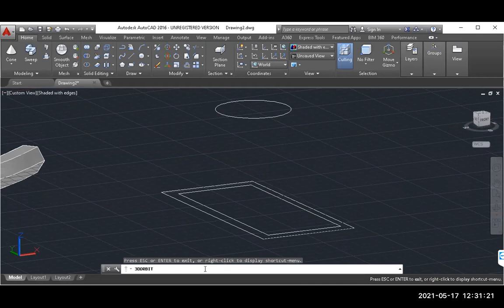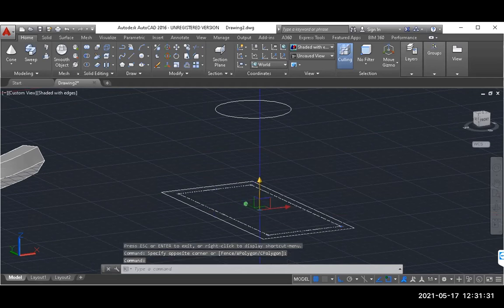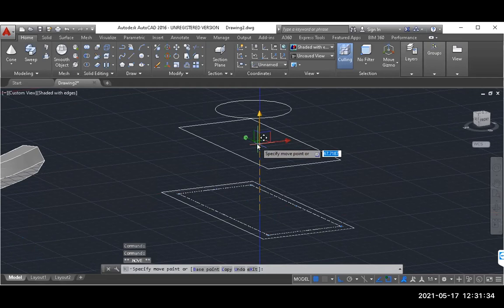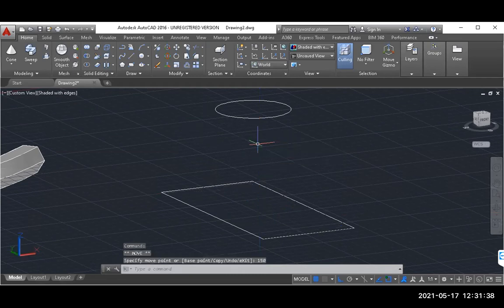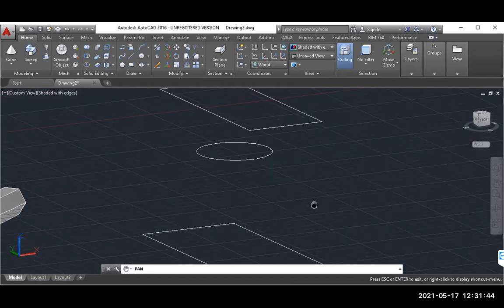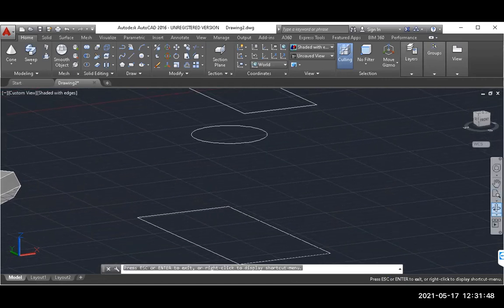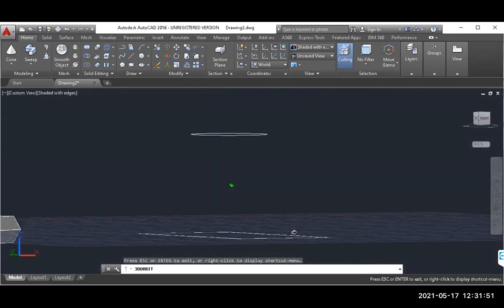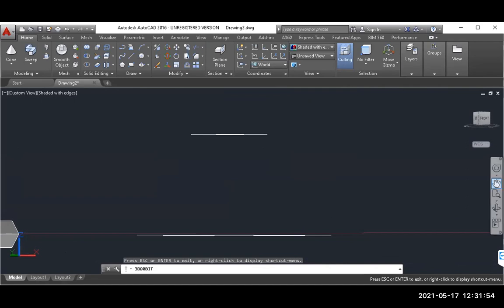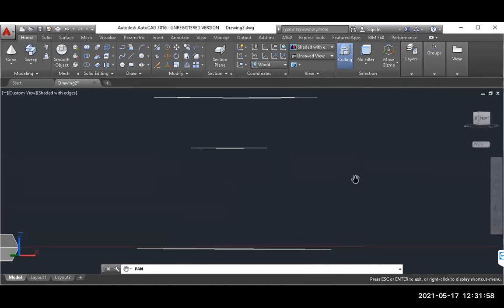Now I will move this rectangle also. I will select it, and in vertical direction, let's give it 150, at a height of 150. Now we will see where is that rectangle. Yeah, this is that rectangle, and I will use this orbit. Now you can see they all are in different planes. This is your first rectangle, then you have your circle, and then your rectangle with different cross section.